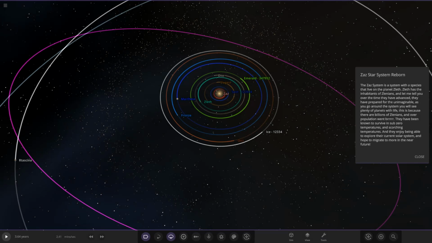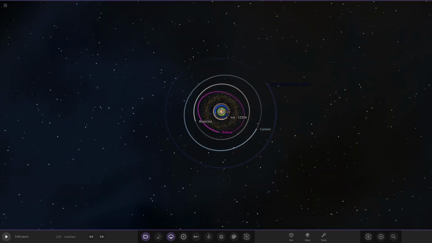Okay, the Zaz System is a system of a species that live on the planet Zelf. Zelf has the inhabitants of the Zelians. Oh god, I'm going to really butcher these. Over the time they've advanced, they're prepared for the unimaginable. As you go through the system, you will see plenty of planets of life. This is because there are billions of Zelenians, and overpopulation went brr. They have been known to survive in sub-zero temperatures and scorching temperatures and enjoy being able to explore their current solar system and hope to migrate to more in the future. Okay, right. Cool. We like a bit of backstory, so let's go ahead and see what we have got here.